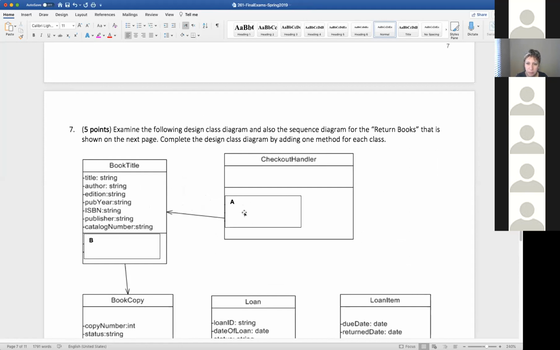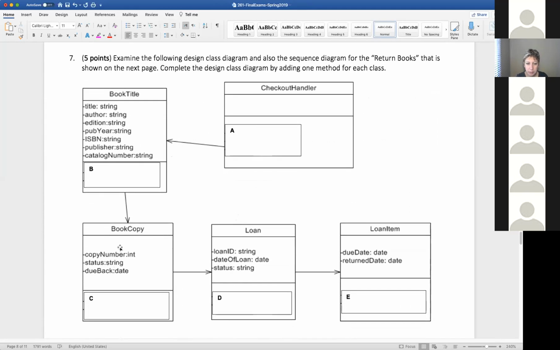I need a method for checkout handler. I'm going to write that for you so then I can give you hints when you look at the sequence diagram. Checkout handler, book title, book copy, loan, and loan item. So you have 5 methods you need to come up with.